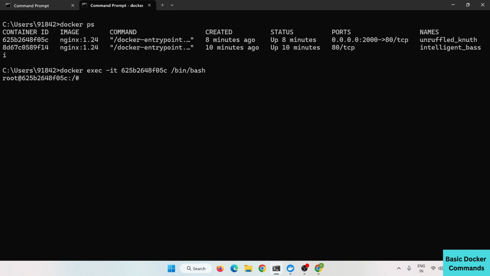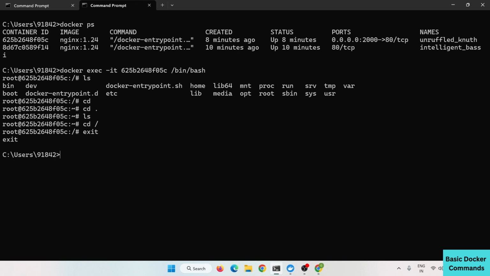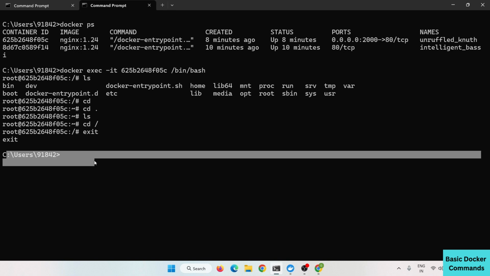Now here you can use Linux commands to access the terminal, like ls. Here are all the directories of our container, and you can use cd .. and ls. Now in this way, you can check the terminal of your container, and if there is any problem or issue with your container, you can troubleshoot it with this. And now if you want to exit from this terminal, simply type exit and enter. Now you are back here in your terminal.